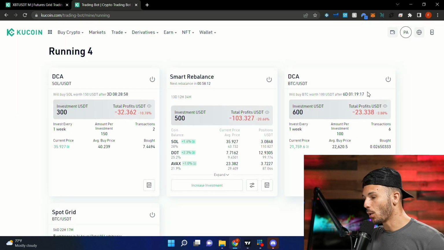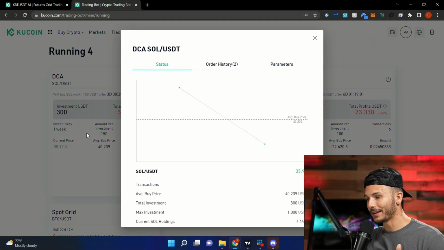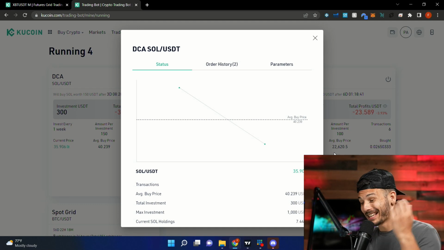So let's go over. Again, we're down about 4% here. Not a big deal. Obviously, the market has come down. I know I sound like a broken record saying that, but let's come over to our Solana DCA bot and take a look here. Obviously, we've only had 2 transactions here. Bought a little bit up here, and now we've bought a little bit down here. Our average buy-in price is about $40, and you can see right here the current price is about $35.